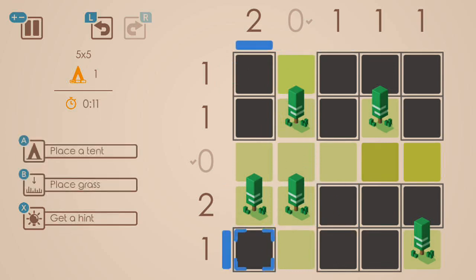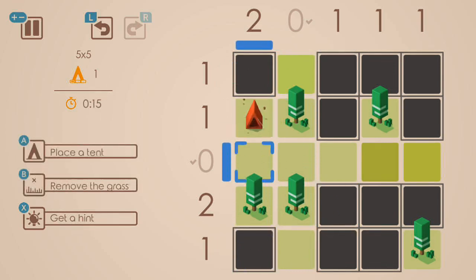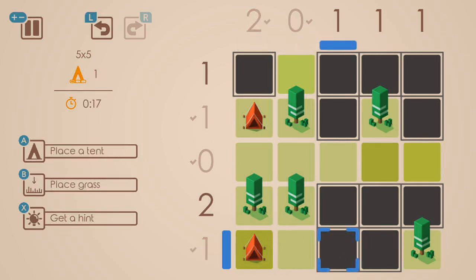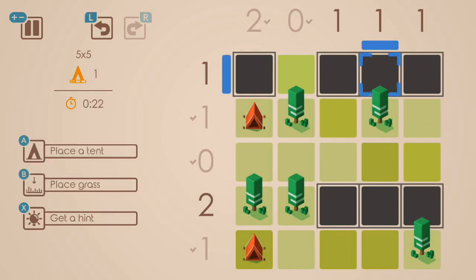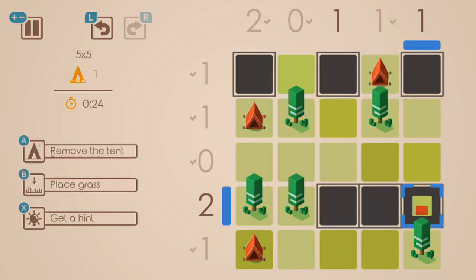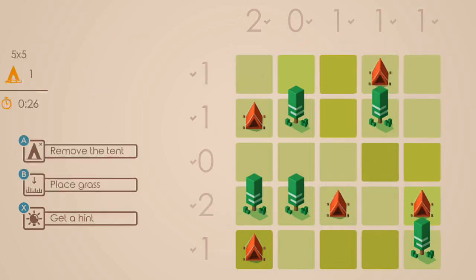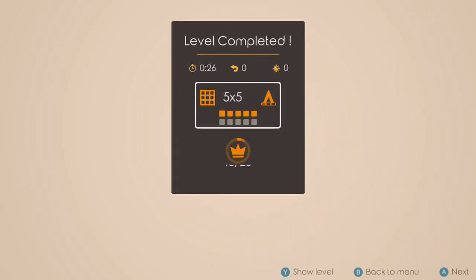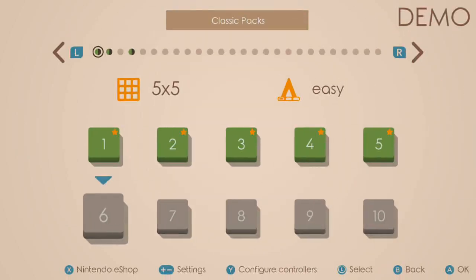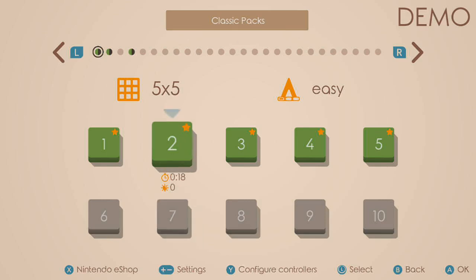How easy are we talking? 2. Gotta be 2. One's gotta be here. One's gotta be here. Well, that's certainly a speed run. That was technically the tutorial level. Pretty sure I said next.